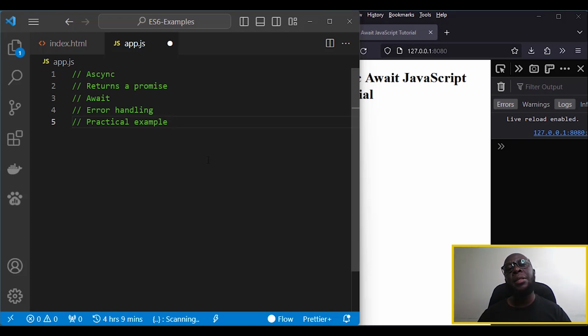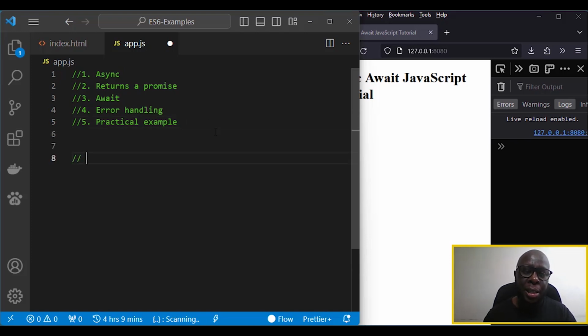Async await is a way of making it easier for you to work with promises. As you're going to see in this example, you can use these keywords with promises to make it way easier for you to work with promises. So this is a 4 or 5 point video that's going to explain each and every one of these concepts that relates to this particular topic. I'll begin with its declaration.